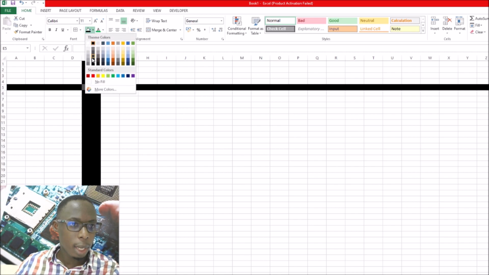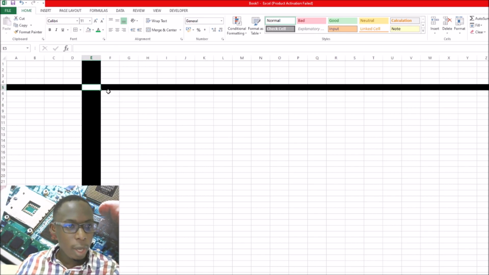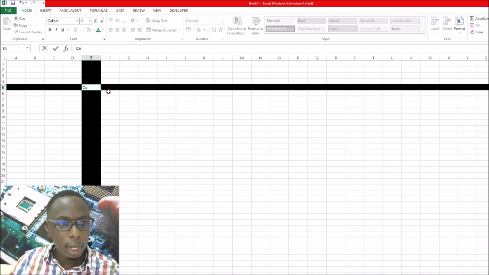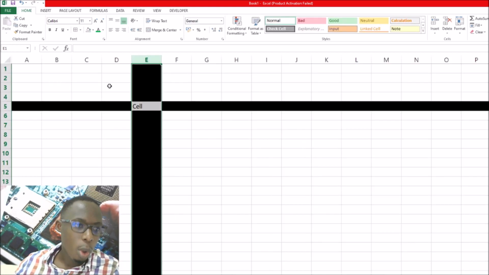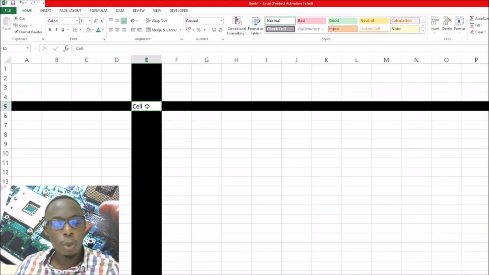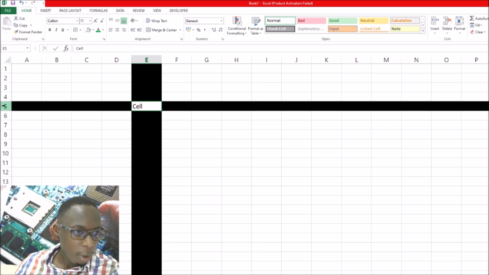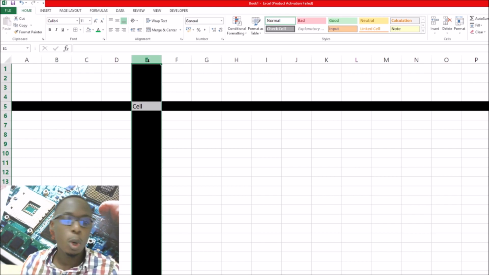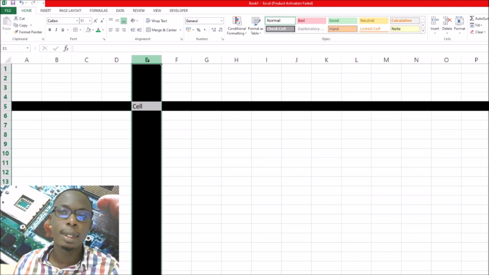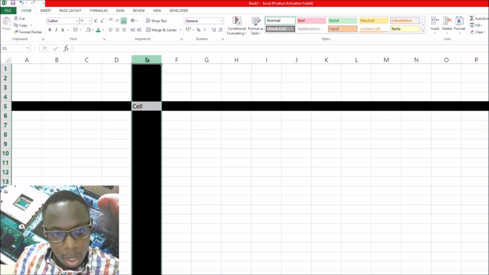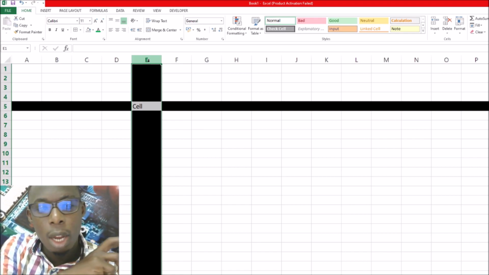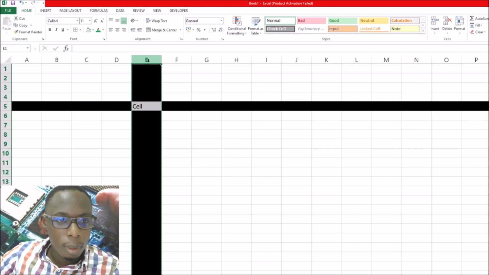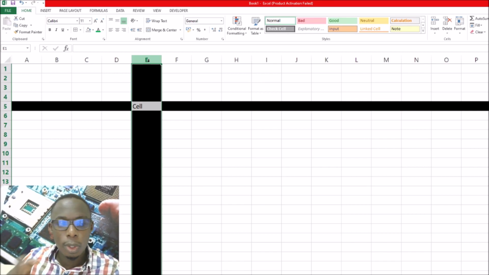I'm going to remove the color from this cell. Maybe I give it a white color. Okay, so this white here is what we shall refer to as the cell. The intersection of a row by a column forms what we refer to as a cell. Number 5 here is what we shall refer to as a row, and this E here, column E, is what we shall refer to as the columns. So those ones that are running down become our columns, and the ones that are running eastwards become our rows.